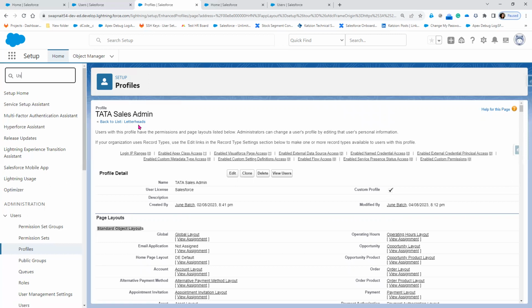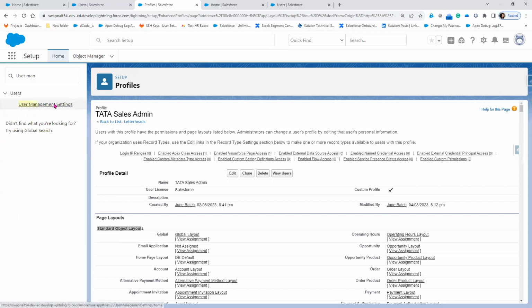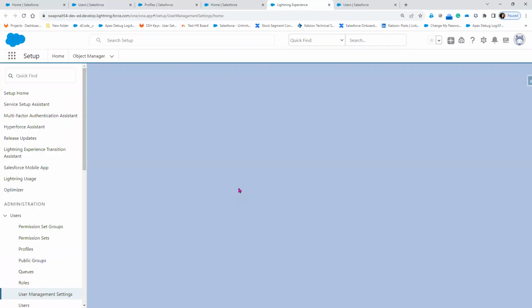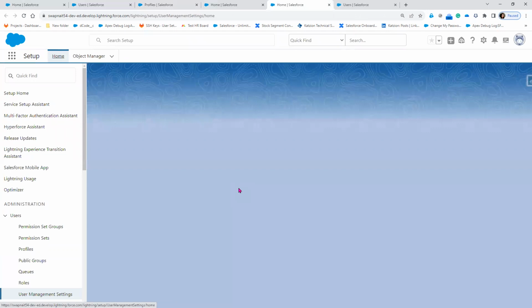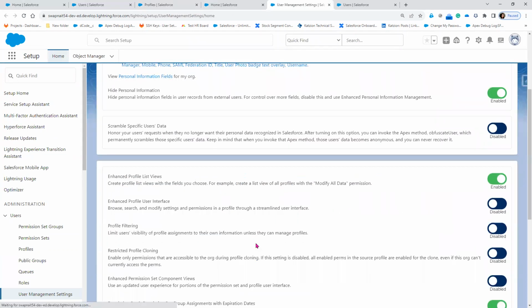Just search here for user management settings. Go to the user management settings. In the user management settings, there is one option which says Enhanced Profile User Interface. So what will happen here: if you enable this, the view of the profile will be changed. Right now I have enabled this.